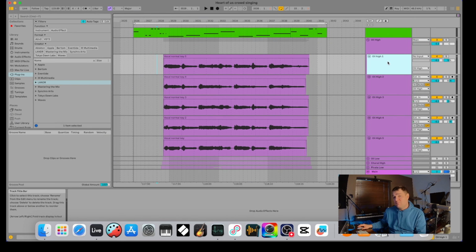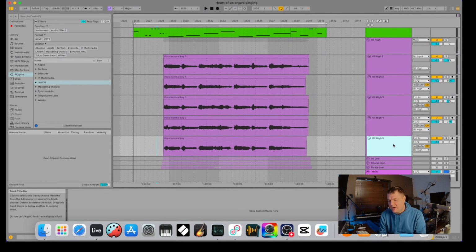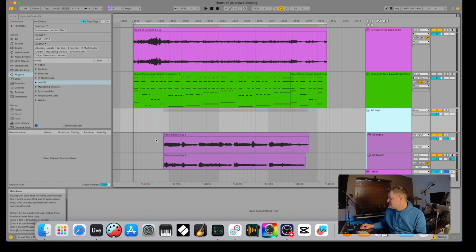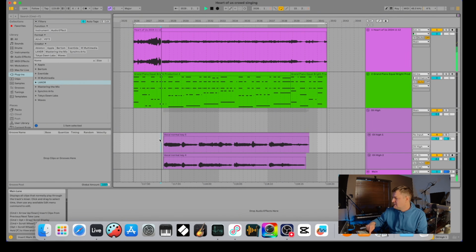And what you do with panning is you pan the first one hard left, the second one hard right, the third one is kind of mid left, the fourth one is mid right, and then the final one is bang down the middle. So they're all panned differently, they're all routed into a single track. So let me just quickly play you what this sounds like so you can hear it.